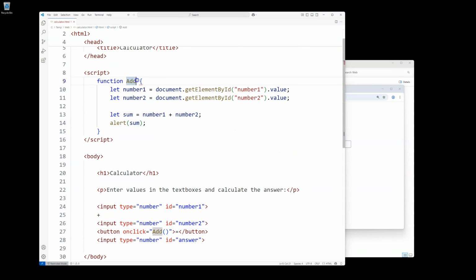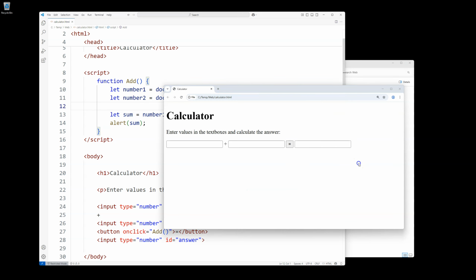Of course I was missing an important thing here, because when we define a function, of course you need to have parentheses like this, and you could also have arguments, but in this case we have no arguments, so it's just a function called add, but still we need to have these parentheses like this. So now we click refresh, enter a number here, 3 plus 4, click here, and then you see it pops up with this message box, but there is a problem. 3 plus 4 should be 7, but in this case it just added these two numbers, so the answer here is 34 instead of 7.